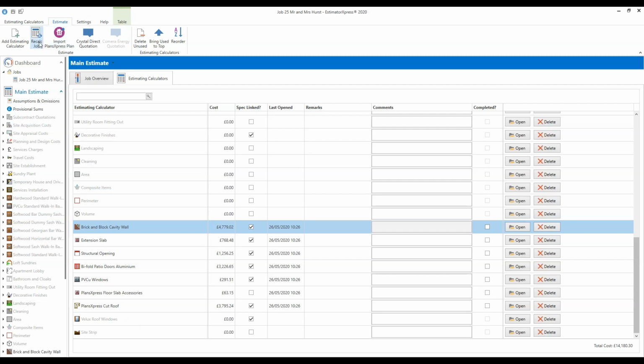Okay, the next button we've got here is the Recalc Job button. So this option is used to correct an estimate. So very occasionally you might be prompted to do a recalculation. So for example, if you change the price of a resource within your estimate, then if you click Recalc Job, that will refresh your estimate, go through, update the prices throughout your estimate based on that price change.